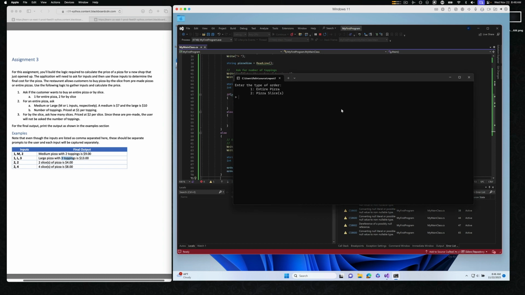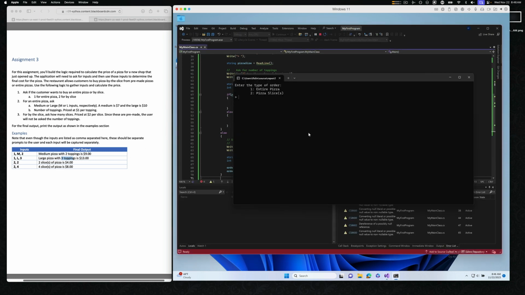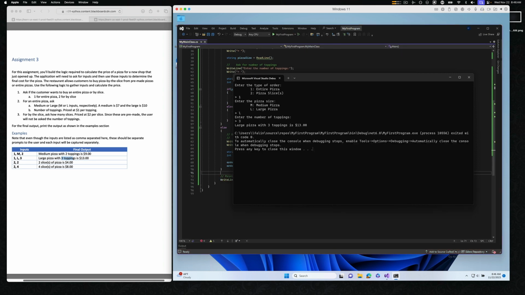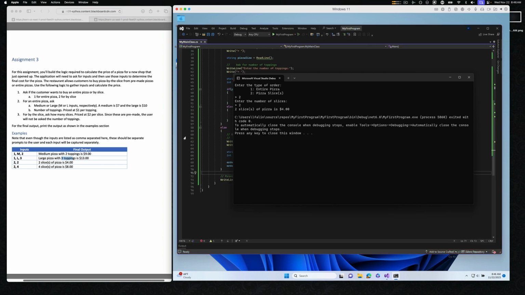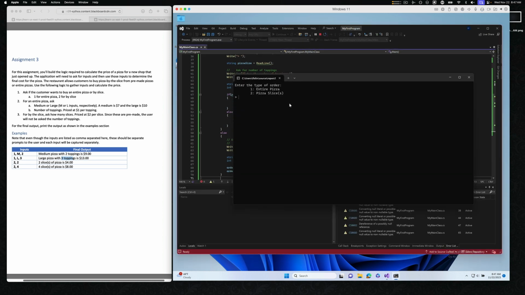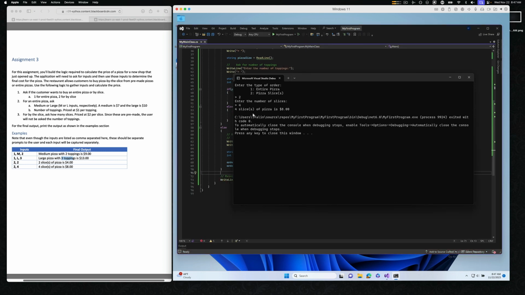Let's run through this with our test cases. We do 1, M2, medium pizza with 2 toppings is $9. Let's do the second test case. You should always do all the test cases. Large 3, large pizza with 3 toppings is $13. 2 slices of pizza is $4. And 4 slices of pizza is $8. So that all checks out.